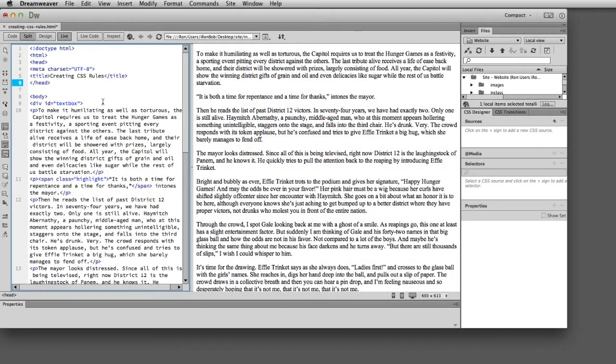In previous movies, I've shown you how to apply CSS styles and rules, and I've explained what they are and how they function, but I really haven't shown you how to create your own using Dreamweaver. And so that's the purpose of this video. Dreamweaver makes this a very simple thing to do, actually.